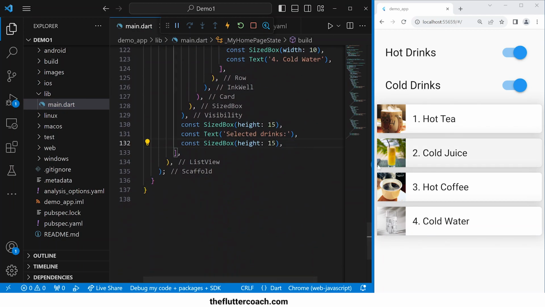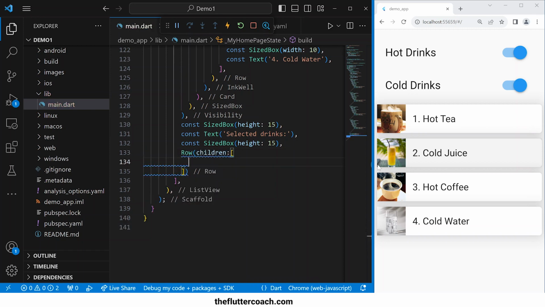Then here we'll create a row which displays the text in the list. The first child of this row will be a sized box for spacing. Then after this, we shall have a loop that will build a text widget for each item in the list of selected drinks.